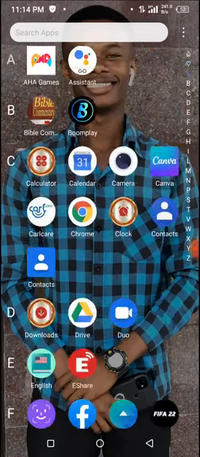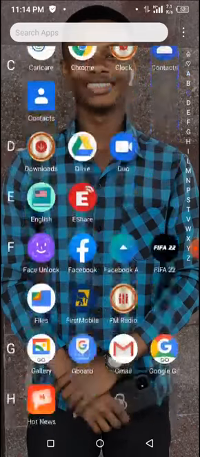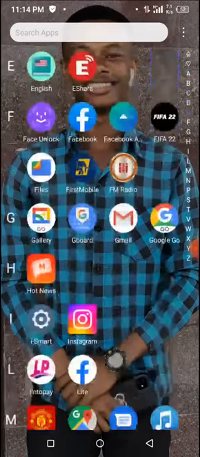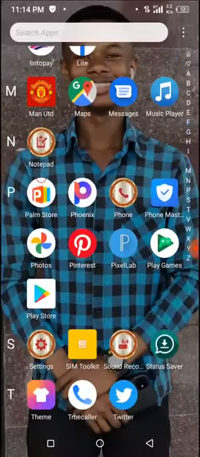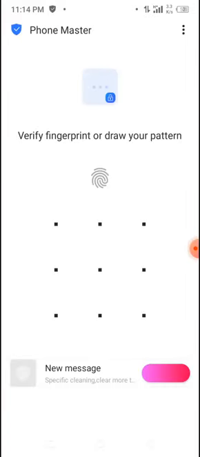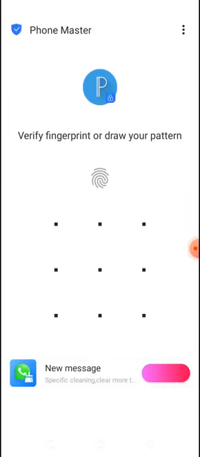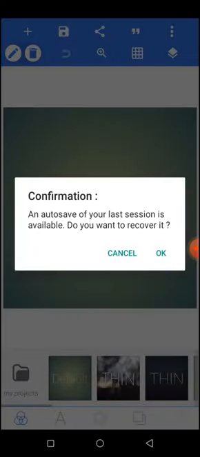Today I'll be showing you guys everything you need to know on Pixel Lab. Okay, Pixel Lab. So move over to your phone where you already downloaded and installed your Pixel Lab. So here is our Pixel Lab. We tap on it, and then Pixel Lab will automatically open.